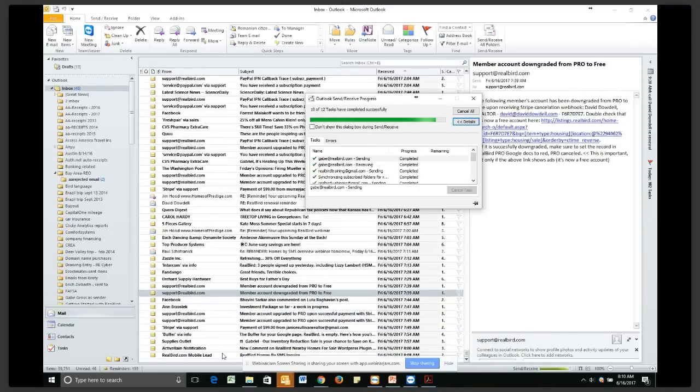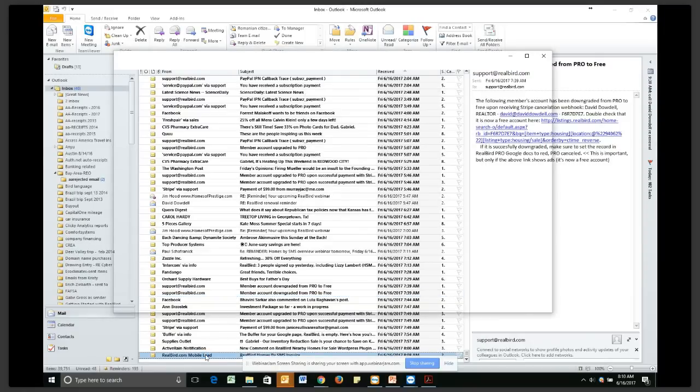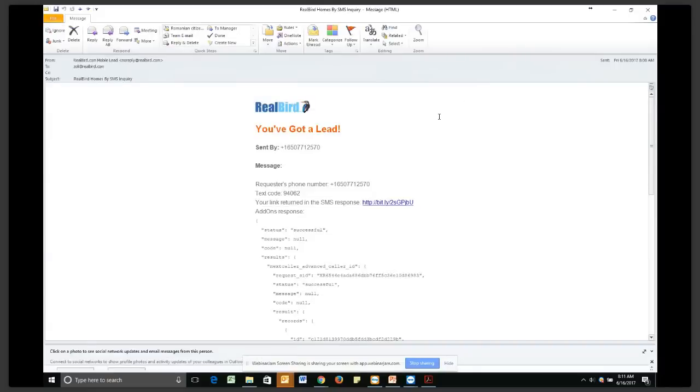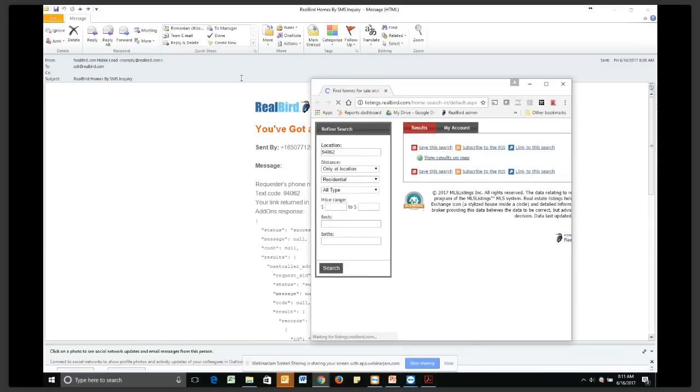All right, so here it says Realbird mobile lead. I don't know if you can see it on the bottom. It's right down here, in the last message I got, and it says you've got the lead. It tells me who has texted, and this is the phone number, my cell phone number. This is the consumer's phone number, and it says what has been texted, 94062. The response that went back is the same link that I opened for you, and I'm opening it here in a different window.